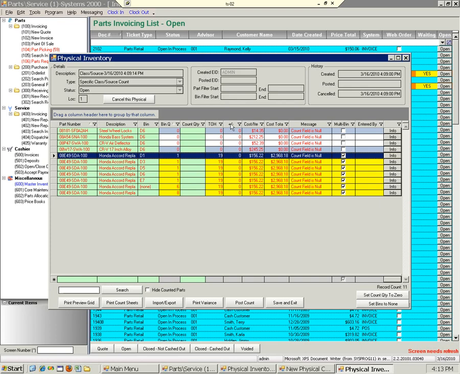This is going to tell me any variance that I have after I install my count quantity. Next is my cost per item. Then the cost total. The cost total is my total on hand multiplied by the cost per item. And then we have a message field.